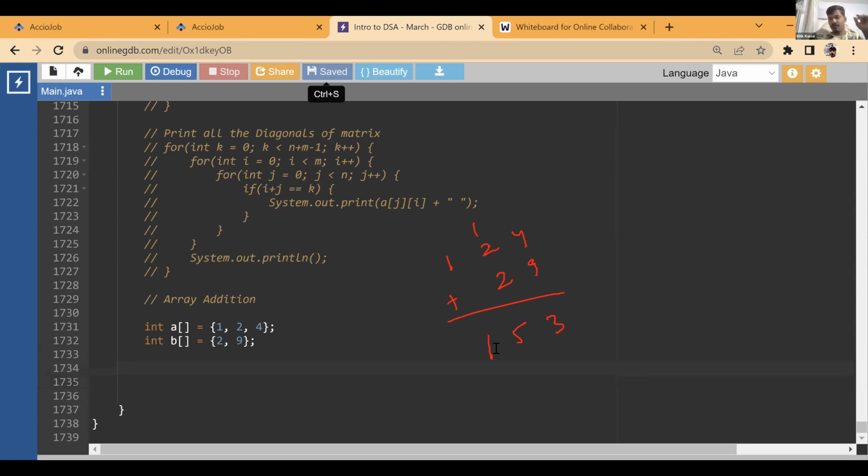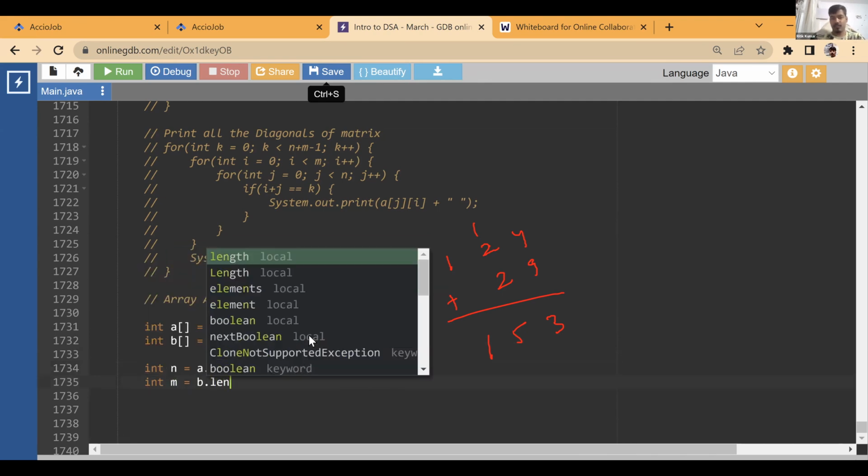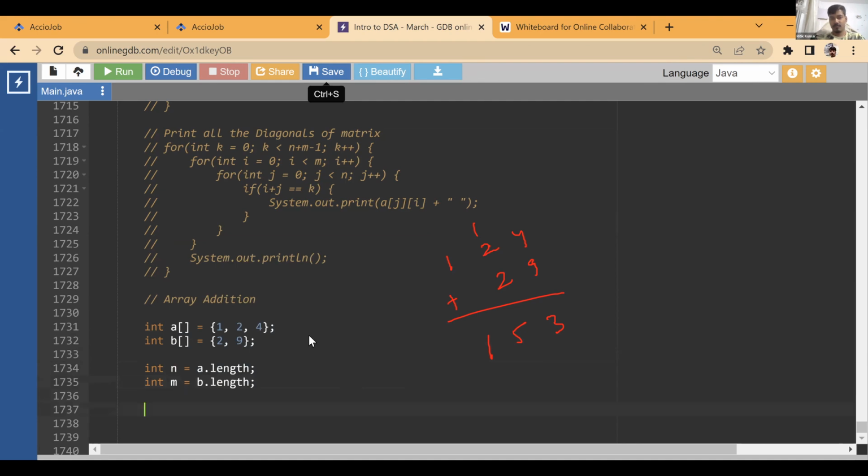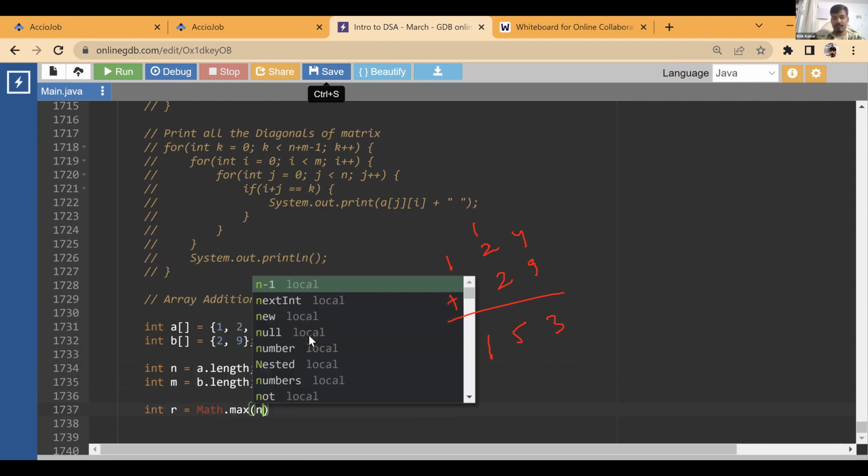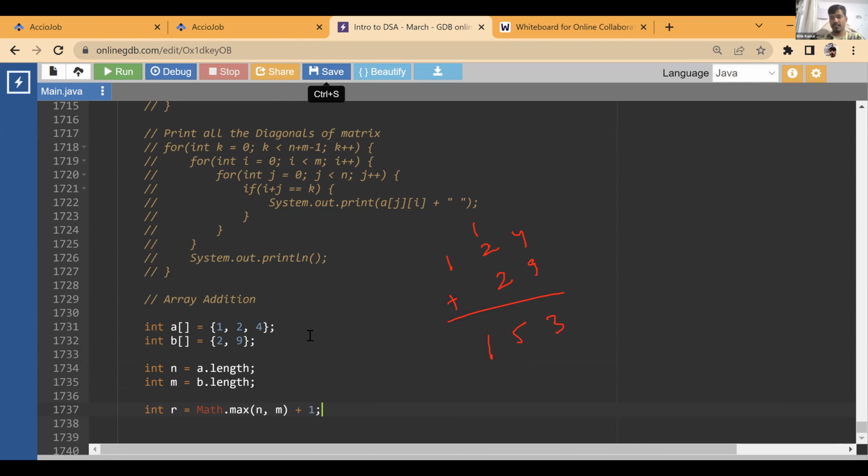First you tell me, we are adding two arrays, so the result is also going to be an array, right? What is the size of this array going to be? If you add two numbers of different lengths, if this is n and this is m, what is the size of the resultant array? It is the maximum between both of them plus 1. So result array size is equal to maximum of n and m plus 1.